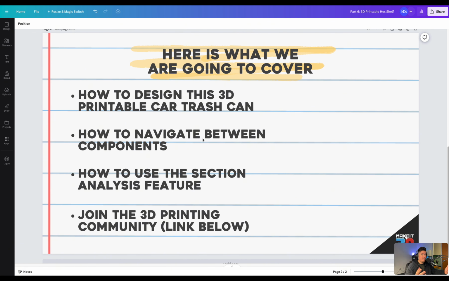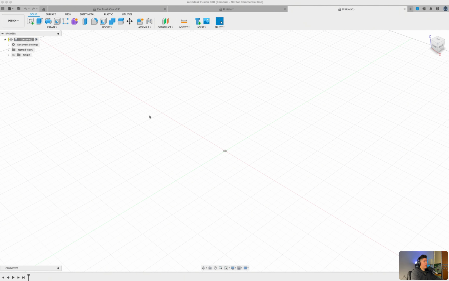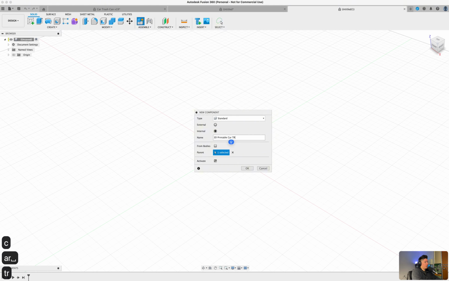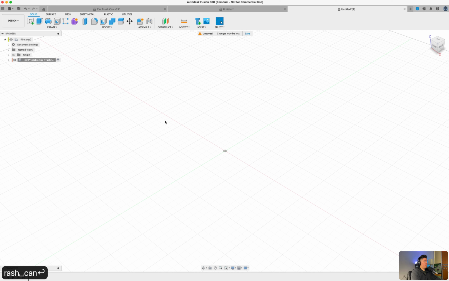So with that said, let's jump into Fusion and get started. So here we are in a completely blank new canvas. Let's go ahead and get started with this project. So the first thing we need to do is click on Create, New Component, and name this 3D Printable Car Trash Can. Once that's done, press OK.